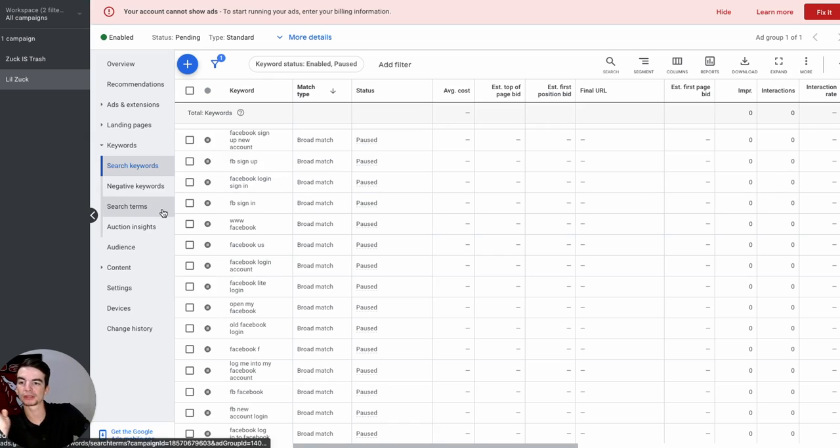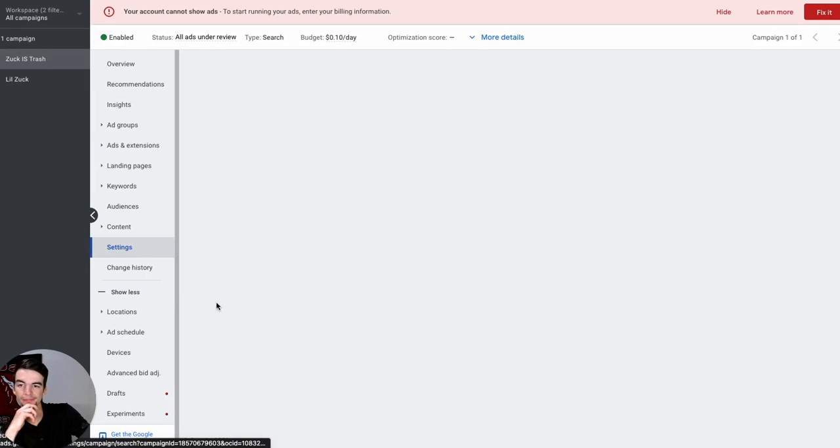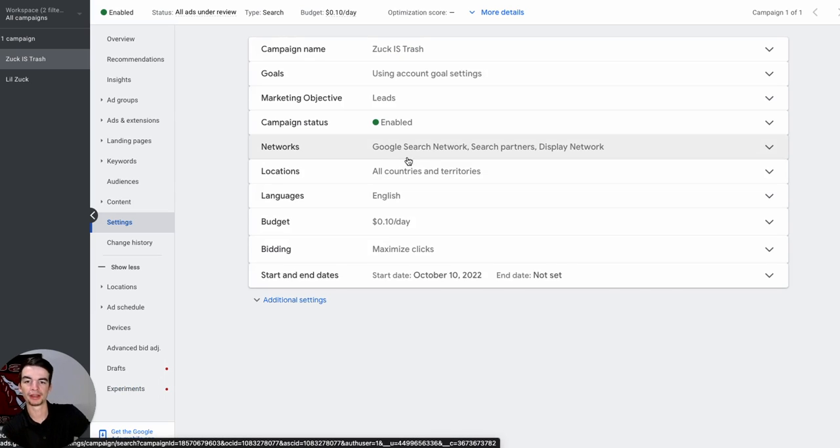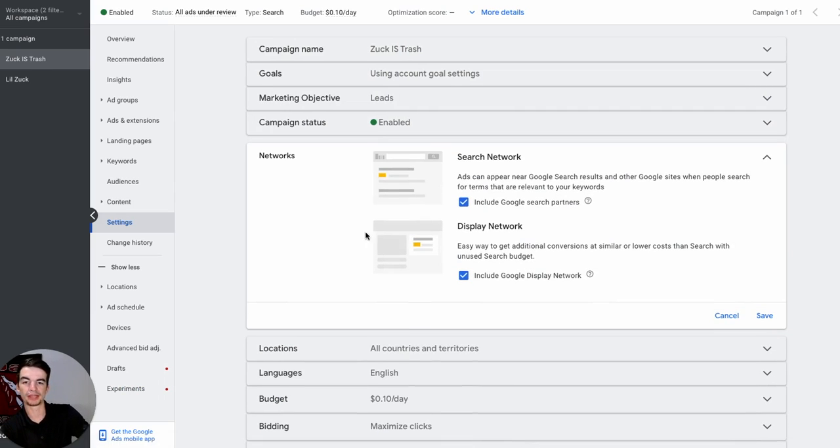So after this, we're going to go to our settings for our campaign, and we want to make sure that we're using the right networks that make sense for what we're advertising. So search partners, think of it as other search engines that use Google search as their search engine. I know it doesn't really make sense, but it's out there. Or even websites that have search engine powered by Google. You can show up with an ad there sometimes.